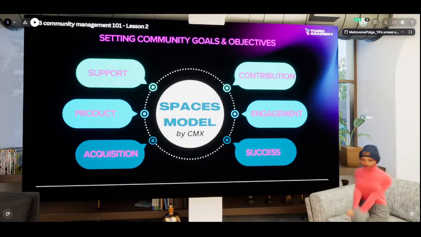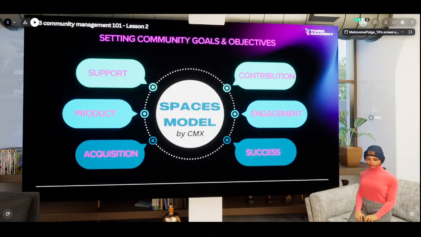Now, we have communities that exist for acquisition, right? The main reason why they exist is to gain new customers.